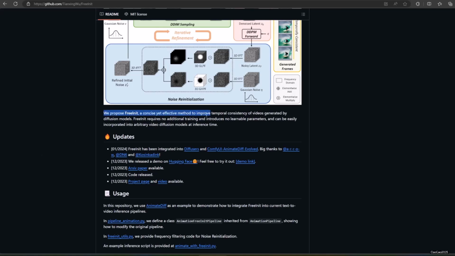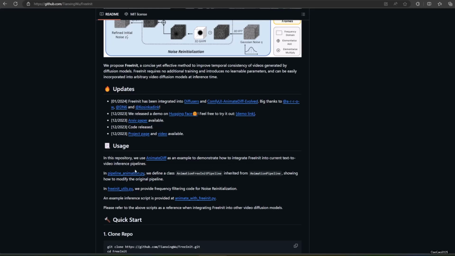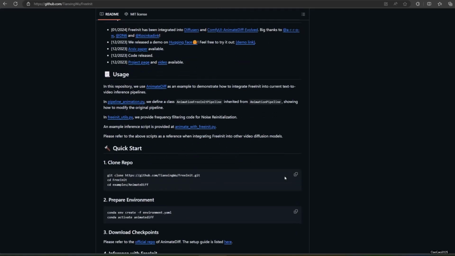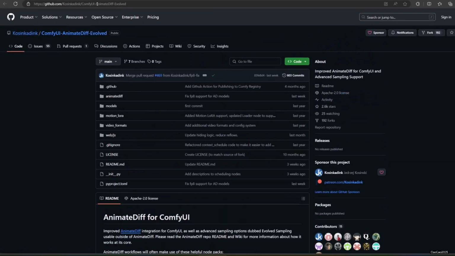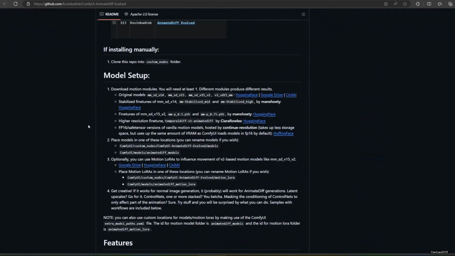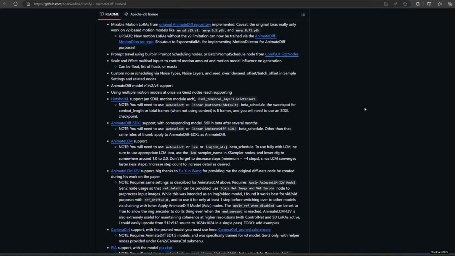FreeInit is a concise yet effective method to improve temporal consistency of videos generated by diffusion models. FreeInit requires no additional training and introduces no learnable parameters. It can be easily incorporated into arbitrary video diffusion models at inference time. And if you already have AnimateDiff node in your ComfyUI, it is most likely you already have FreeInit. So no need for any new installation.